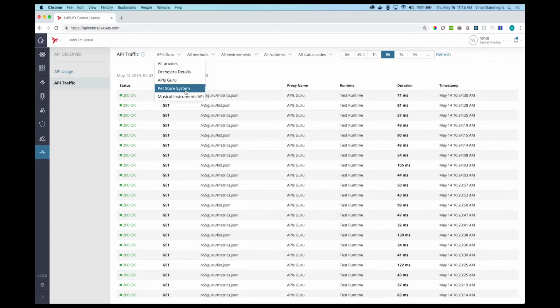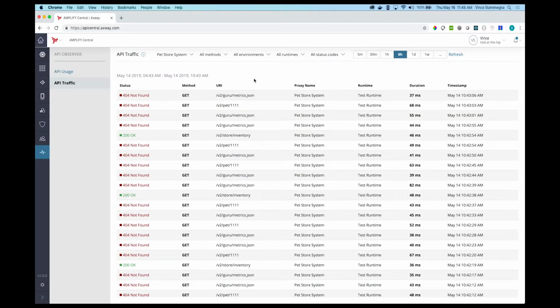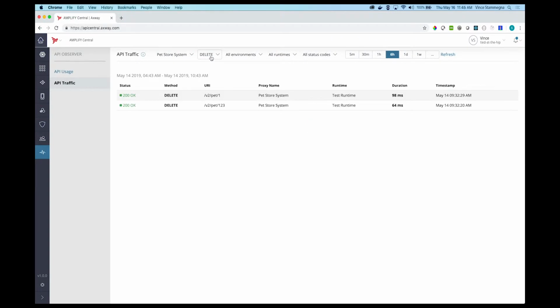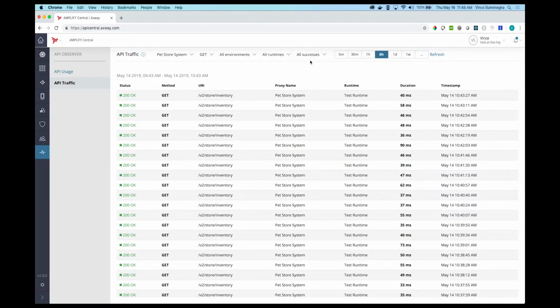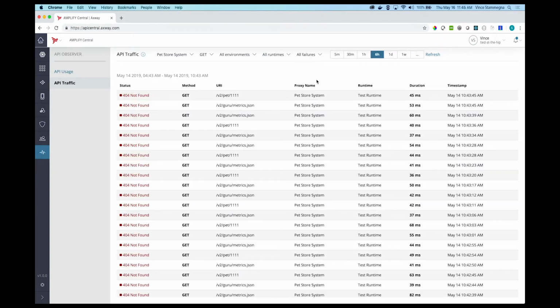There are multiple filters that can be applied here. For example, we can filter traffic by a specific proxy, and we can even filter deeper by selecting a specific method. We can also filter by runtimes and status codes. The status code filter allows us to filter not only by success, failure, and exception status codes, but also by creating custom response codes.